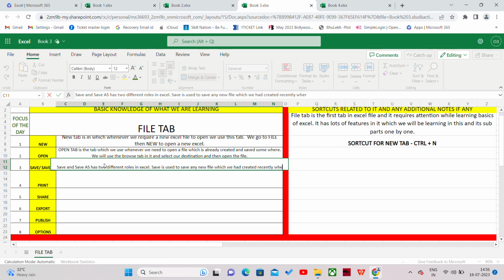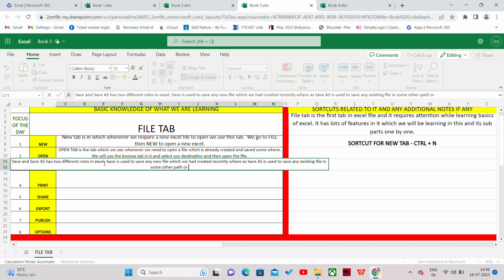Now we are learning what the Save or Save As tab is in the File tab. The Save and Save As tabs have two different roles in Excel. Save is used to save any new file which we have created recently, whereas Save As is used to save any existing file in some other path if we have opened it, or if that file is read only, then also we can use the Save As function to save that file.